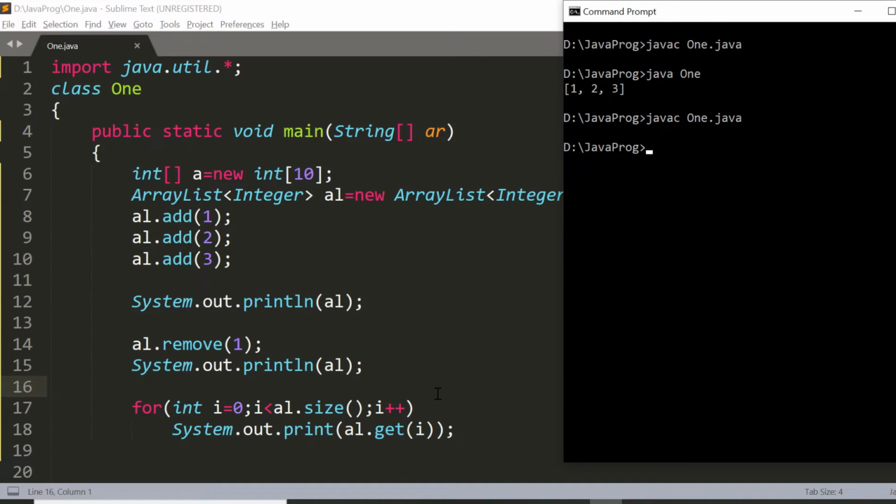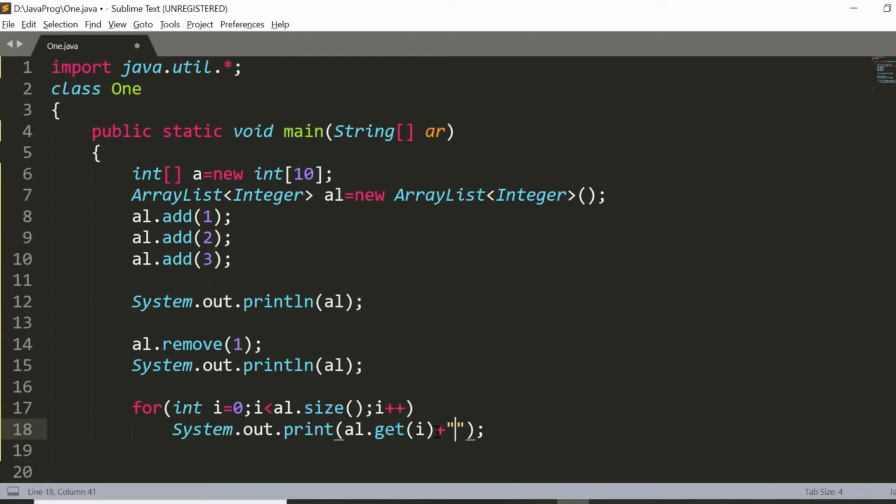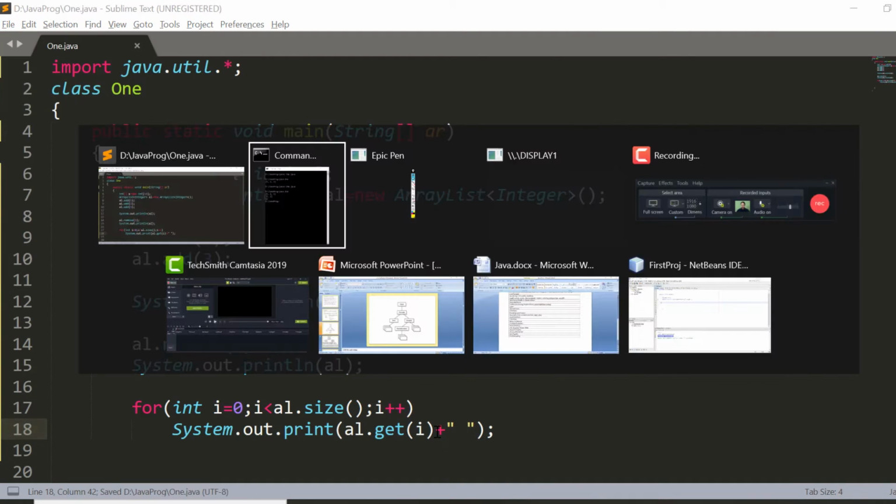Compile and then run. You'll see your first output says that this is the complete list that you had just created, and then once you remove the element at index 1, the 2 was removed and the remaining elements were printed, and then you printed all the remaining elements one by one. That's why it printed 1 and 3. Because there was no space written within that, it is showing 13. Otherwise you can have a space within that and all the elements can be separated.